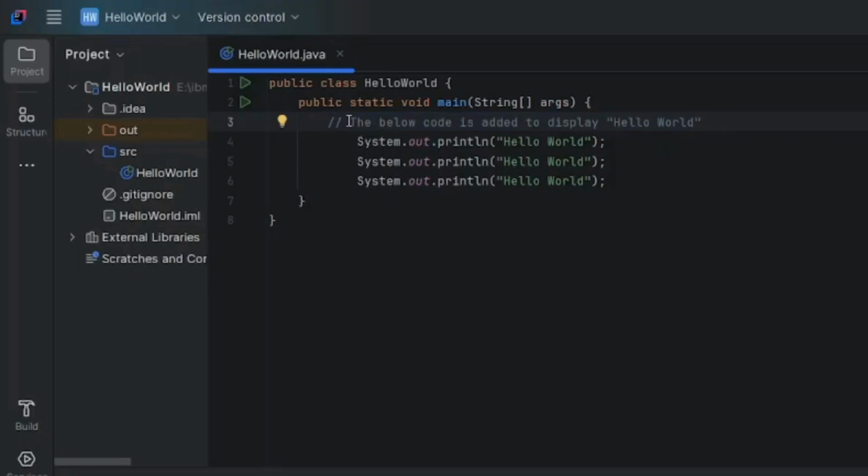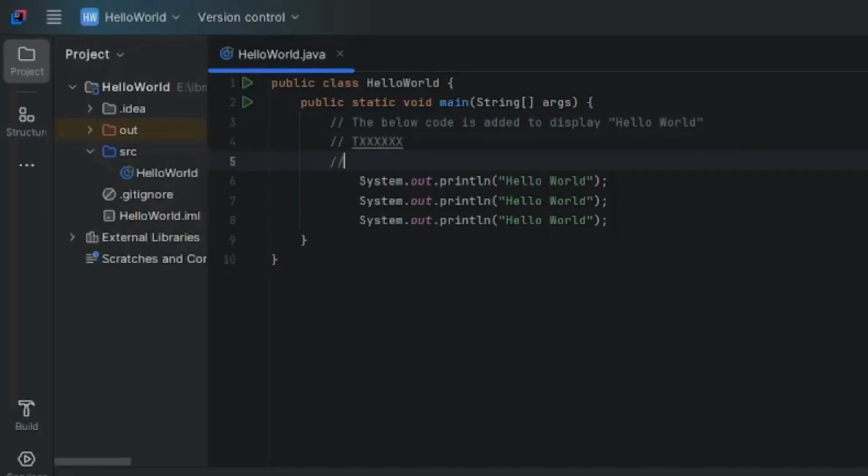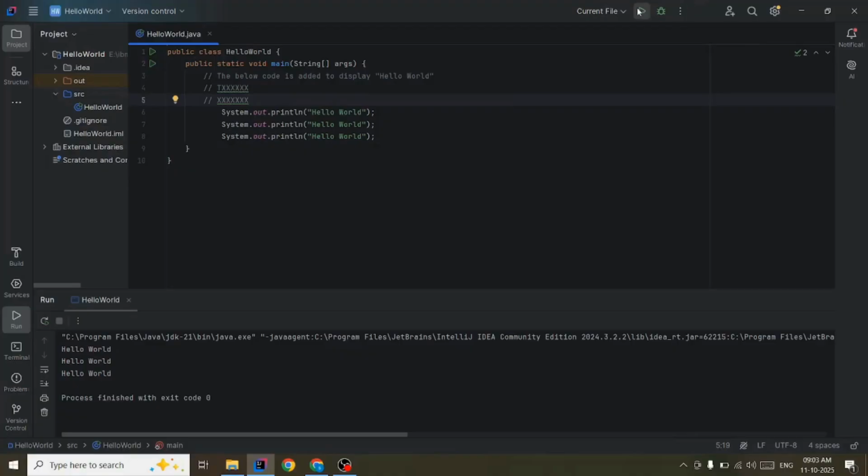Whatever you write after the double forward slash will be ignored while executing this program. If you want to add multiple lines, you can just add a double forward slash and I'll type blah blah blah. See, these are single-line comments. Now let's try to execute this code and see the result.